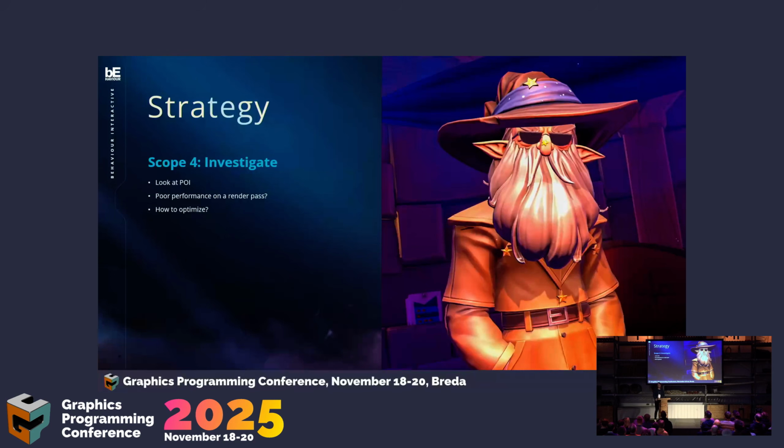Right. So the next step is investigation. This is where we look into each individual point of interest. They all likely have some kind of render pass or potentially multiple render passes that are performing poorly. Usually one stands out. If there's multiple, they might have a similar or shared cause. Now, how do you approach finding out what to optimize? That is what we're going to be talking about next.